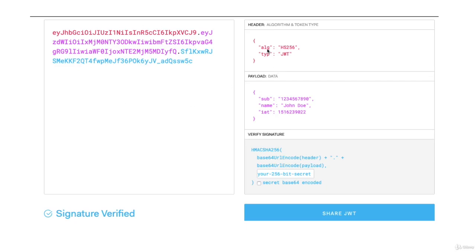It will look like this. Suppose that this is our header part that we just discussed: algorithm as HS256, type as JWT. Payload data is we are sending some user, the name and ID of our user, and then we are generating a signature using a 256 bit secret. That's what we discussed. Now if you see here, this red part is base 64 encoding of our header. The rest of the part is base 64 encoding of our payload, and then after the second dot, we have got this signature which is used to verify.